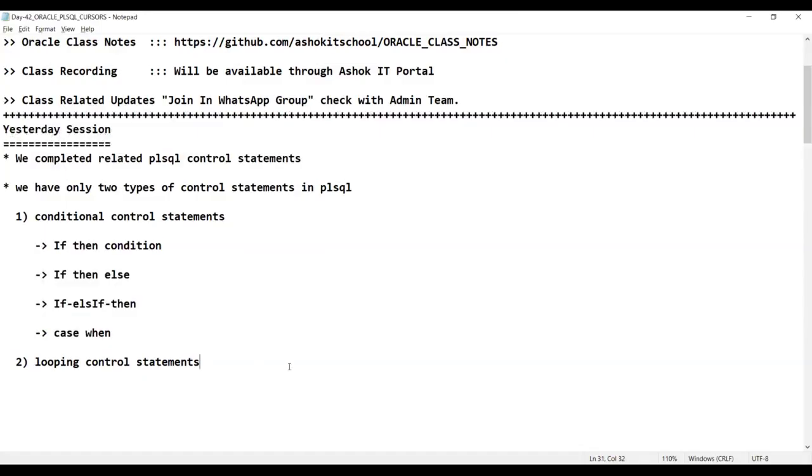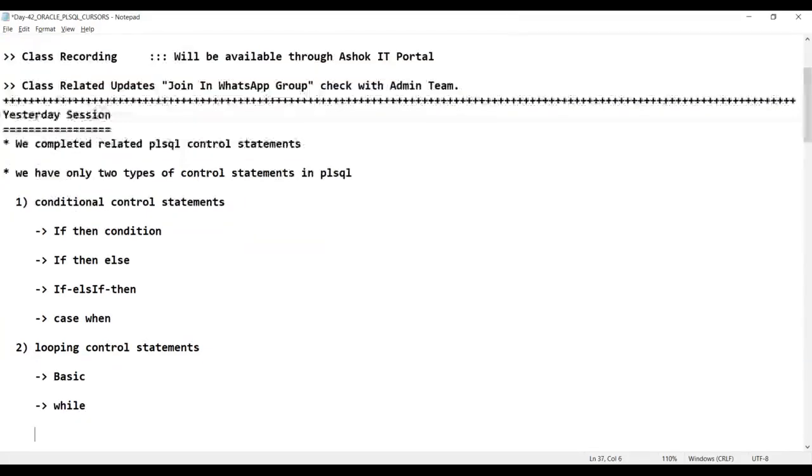Fine. So what are the looping control statements we have, as we discussed yesterday? One is the basic loop, another one is the while loop, and another one is the for loop. These are the 3 kinds of loop which we discussed yesterday. If anybody is not clear on this, please refer to yesterday's notes, where you can find the syntaxes and all this stuff.